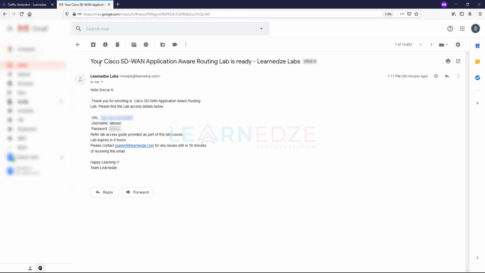So after 30 minutes, this is the email that you will receive. So your Cisco SD-WAN application aware routing lab is ready. This is from Learnedze Labs. So you will receive an email like this with the URL, username and password. Okay, so how do you get access? Just click on this and then provide these credentials. And it will also say the lab expires in 4 hours.